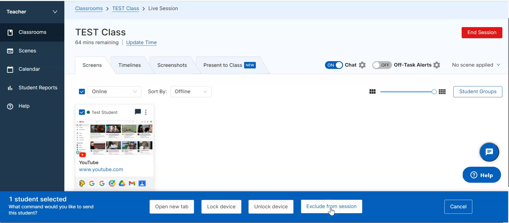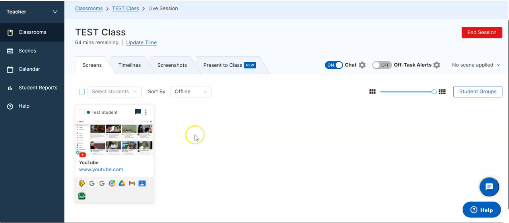You can exclude a student from a session. This is great for when the students are absent. You don't want to monitor them if they're not signed into class, so you can exclude them right there. You can lock a device and unlock a device if a student's off task. And this is the most powerful feature, in my opinion: you can open and close specific tabs. So right now, remember this checkbox is great for selecting all of your students.